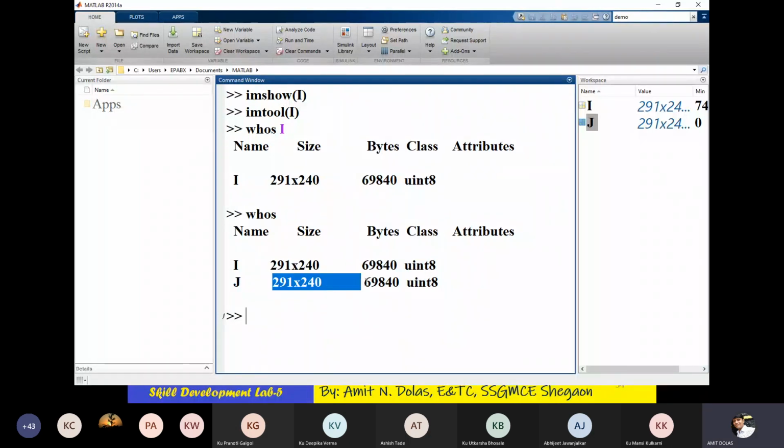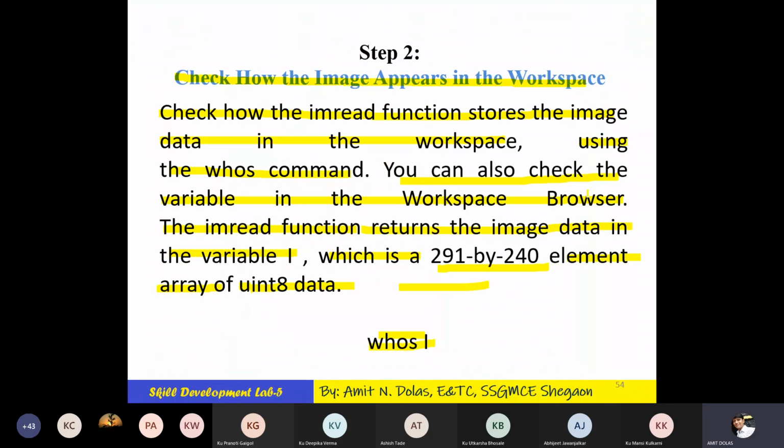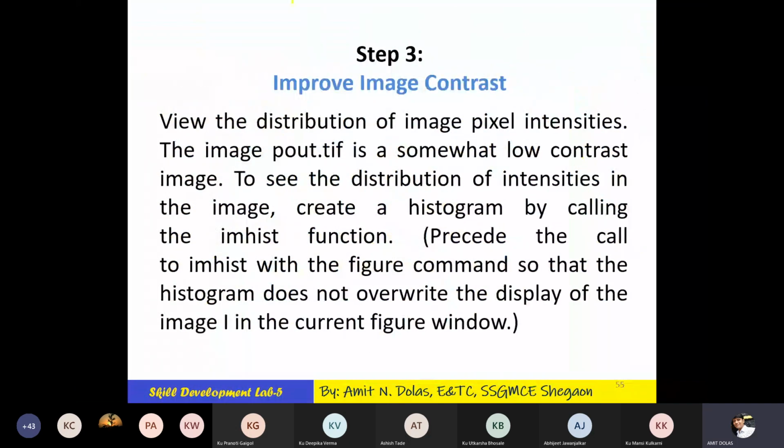Fortunately, both the information are the same, because I have just checked the image histogram and then saved this in the name of J. That's why the information is the same. So this is how we can use the whos function. Then, improve image contrast. View the distribution of image pixel intensities.